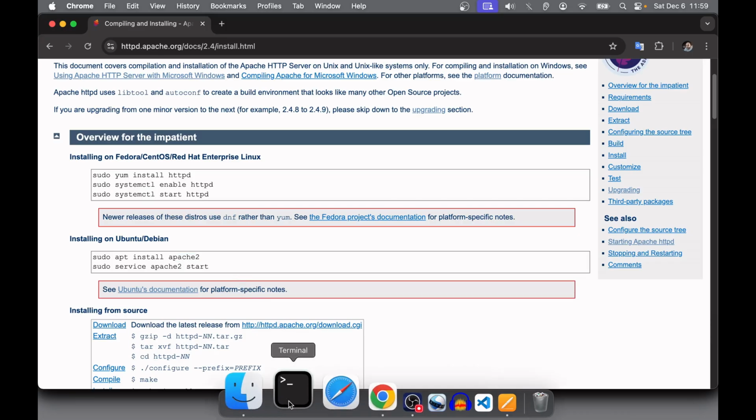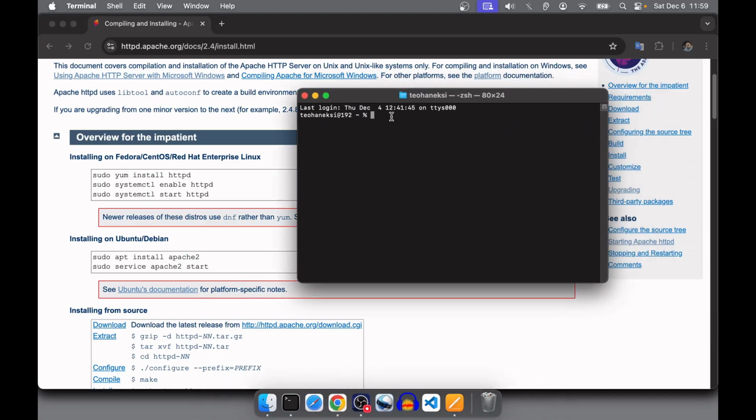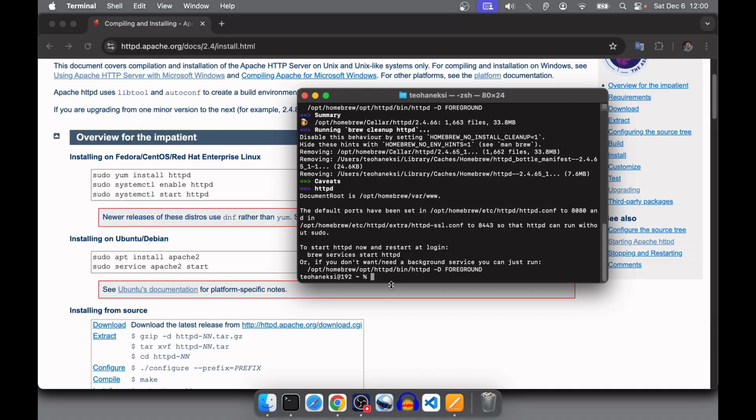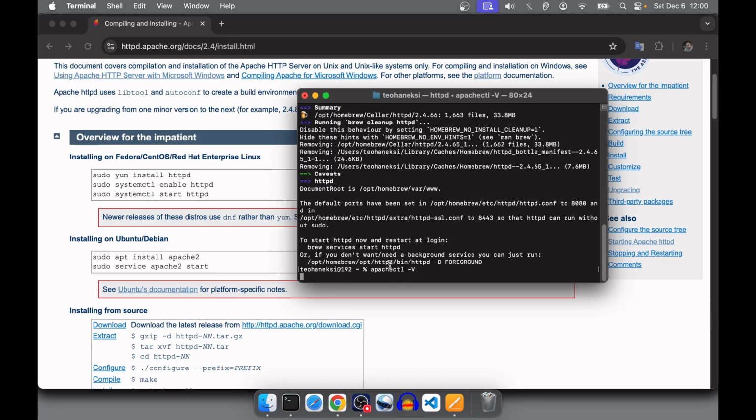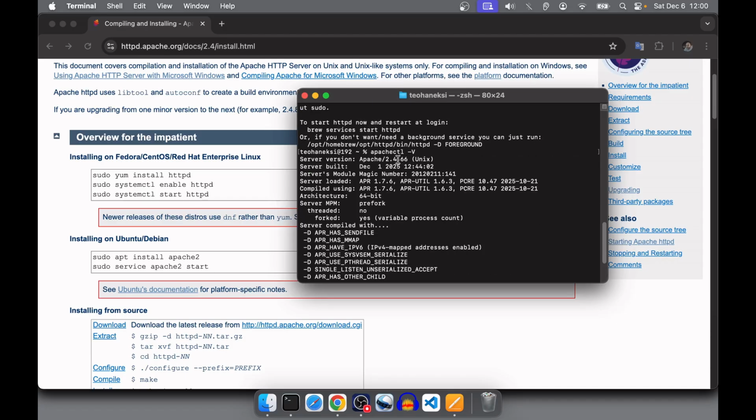So let's open up the terminal, and since I am on Mac, I will write brew install apache2. Okay, it says it installed the server for us. Let's see. Now you write apachectl capital V. This is the configuration of the Apache package. Here we can see that it really installed the 2.4.66 version.